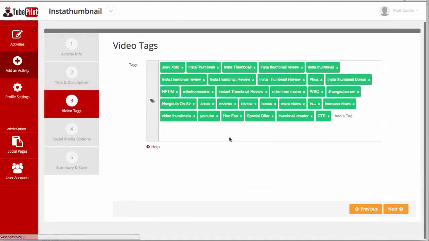Move on to step three. These are the video tags that we suggest for you. What our system does is it looks at the top 20 videos on YouTube and sees what are the most common tags they're using, and then we automatically input them for you. You can also manually add your own tags here, and you can delete tags as well.